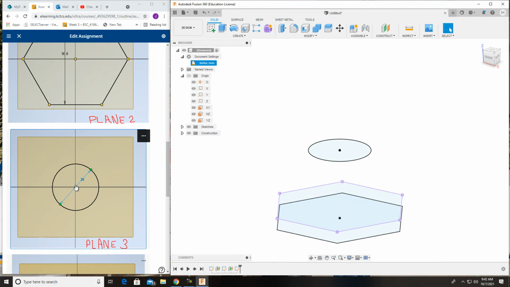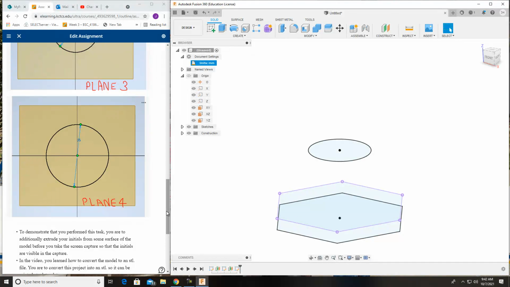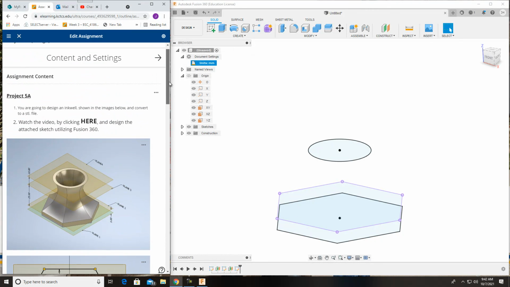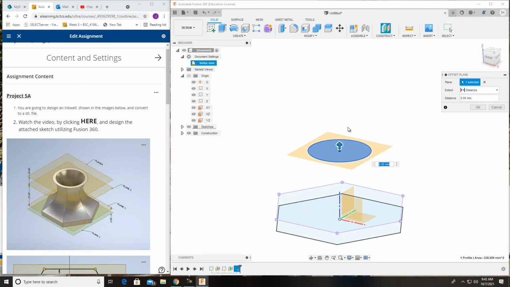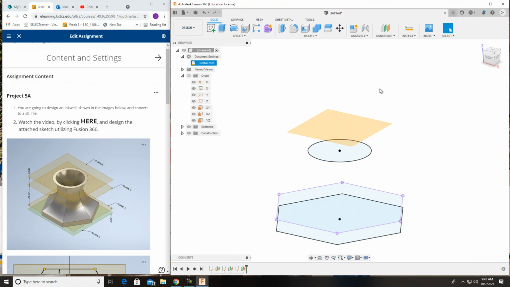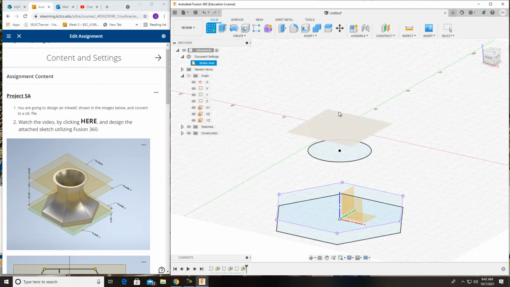It's perfect. My next plane is plane 4. It's my last plane. And you'll notice it's 10 millimeters off of plane 3. So all I have to do now, construct, offset plane. You can actually just click on that, and make sure you're going in that up direction. 10 millimeters. Let's type in 10. Enter, and make us a new sketch right on that plane up here at the top.